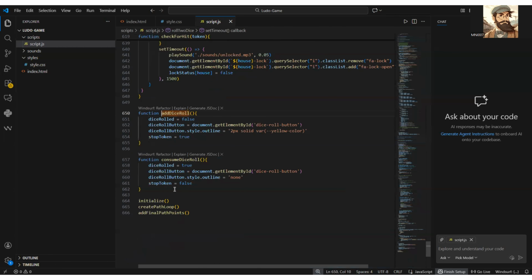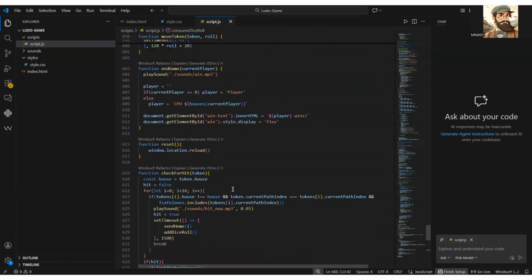This add dice roll function basically sets dice roll to false, so that we are allowed to roll the dice again. And then we also give an indication, and we stop tokens from moving. This is a very simple function, but it allows dice to be rolled again and to be added to the stack. Similarly, consumed dice roll is the reverse of that function. It sets the property dice roll to true, it allows the token to be moved, and it sets the outline to null. So this is very simple functionality.